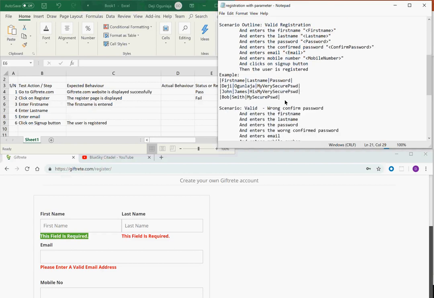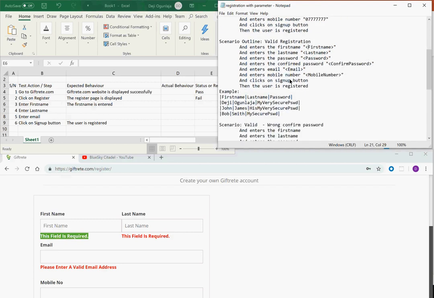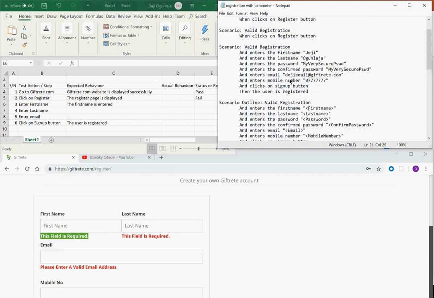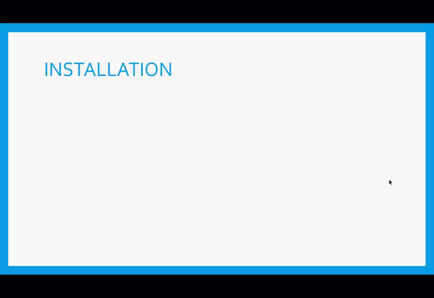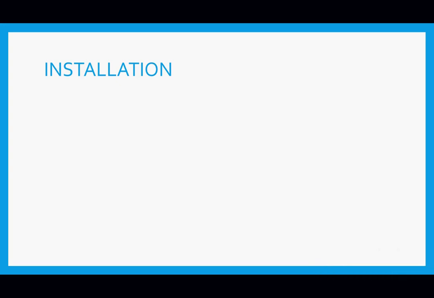Any questions? I think I've covered most of what you should see in a feature file, to be honest. Okay, any question? Okay, cool. All right. So now we've come to the installation.